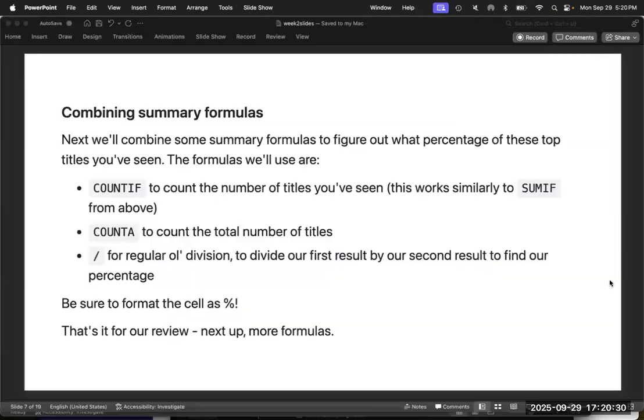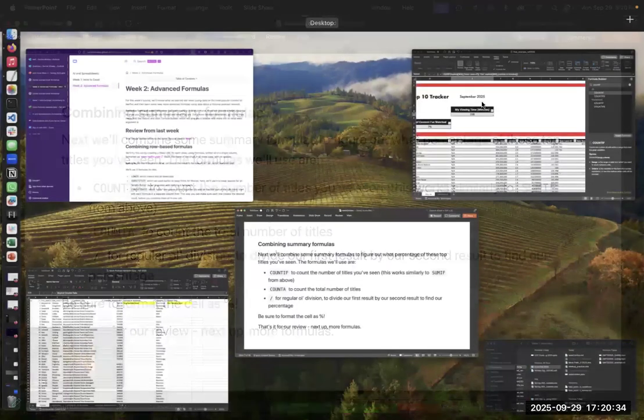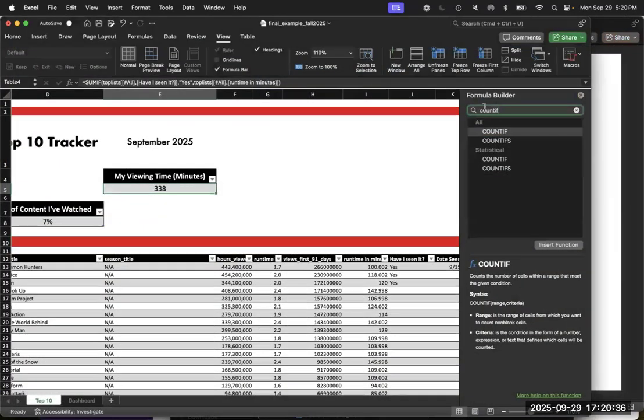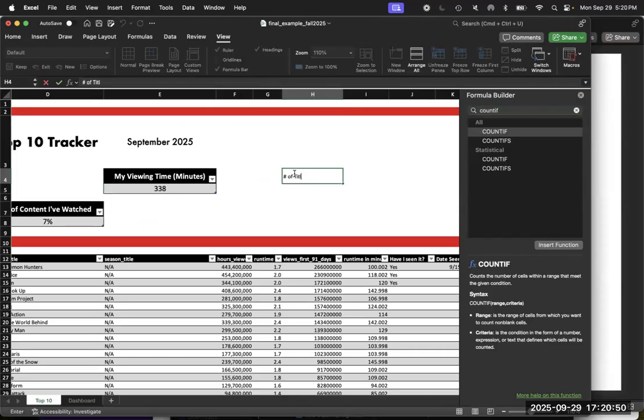So what we want to do here is use count if to find the number of titles that I've seen. Here I have done my sum if for the number of minutes for all the titles that I've seen. But what I want to do now with my count if is make a new little chart up here. Maybe I'll give it a new little name: number of titles I've seen. And then I'm going to do my count if formula. So you should start with something like equals count if.